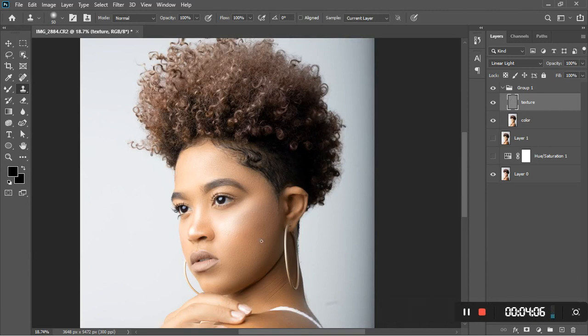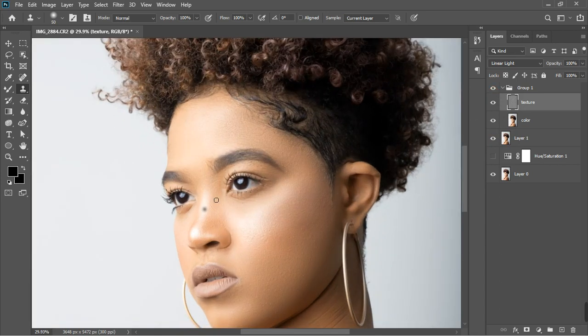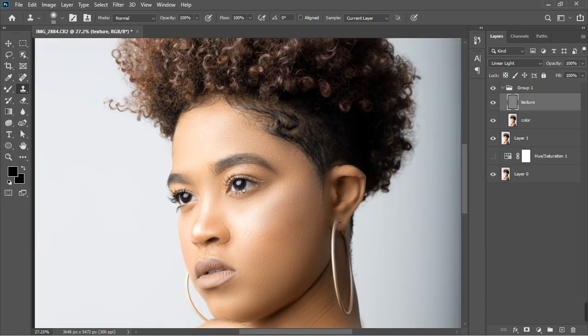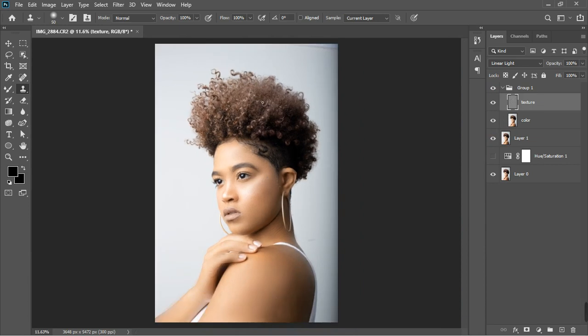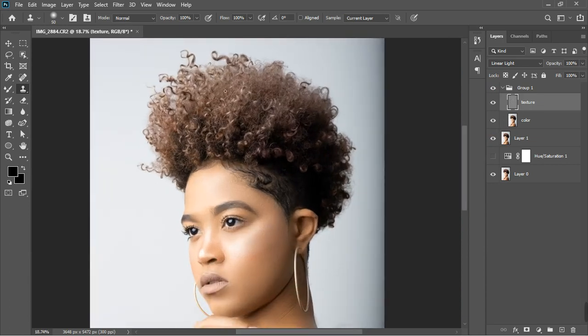Alright, so I'm done with the frequency separation, and you can see the before and the after. Okay, let me turn on the before and then the after, so you can see we've done the frequency separation. So let's move to the next one we're going to do, where I want to change the hue of the hair.